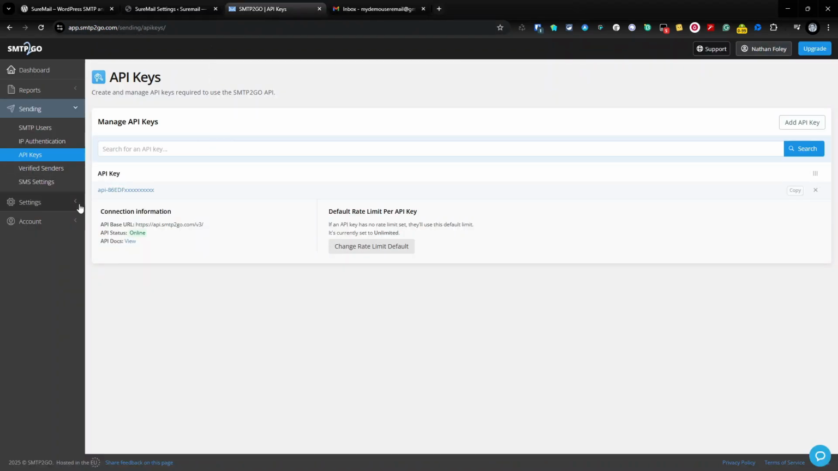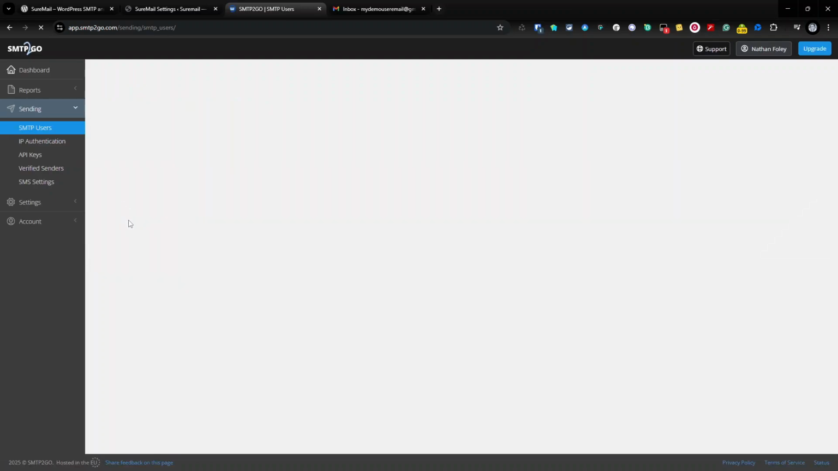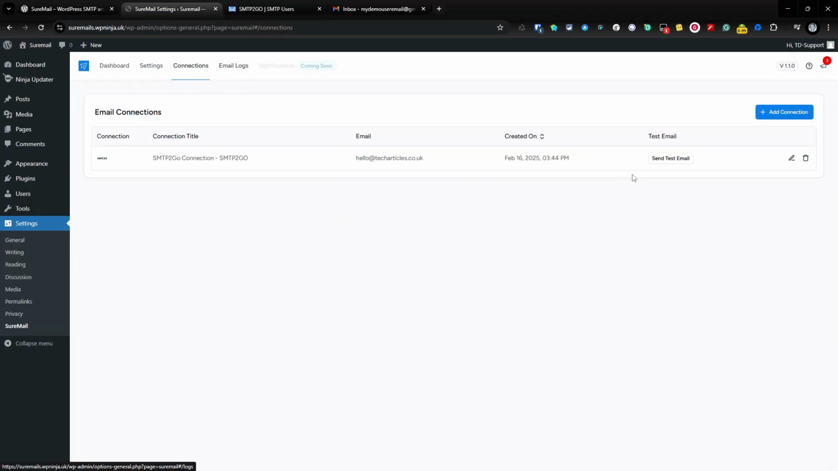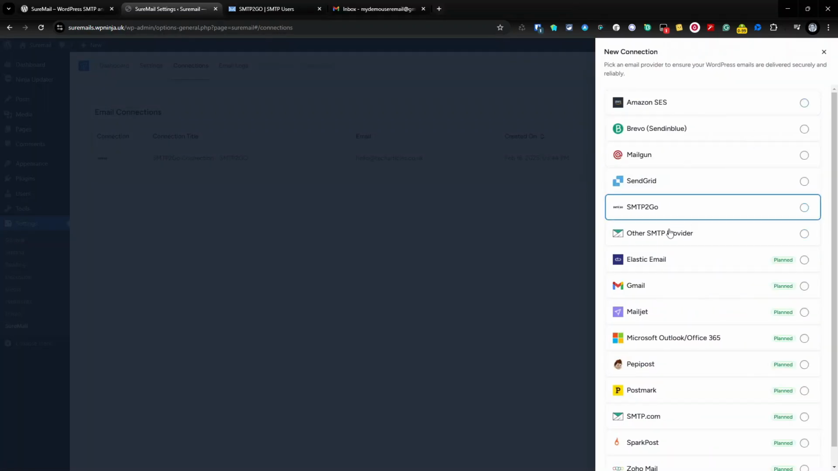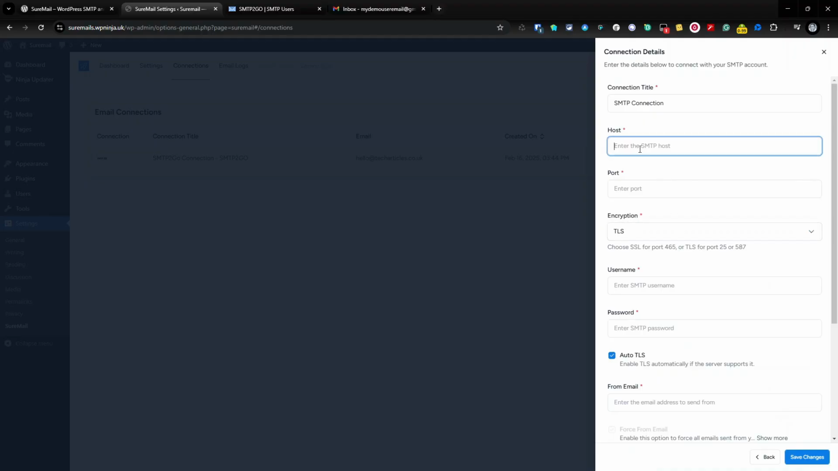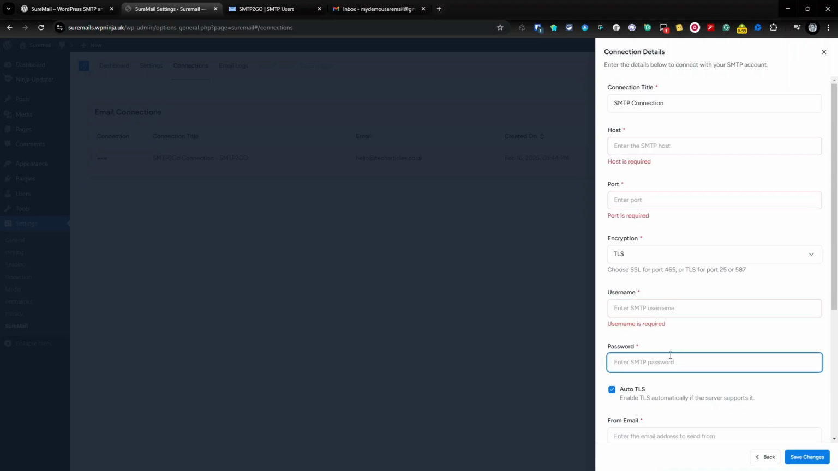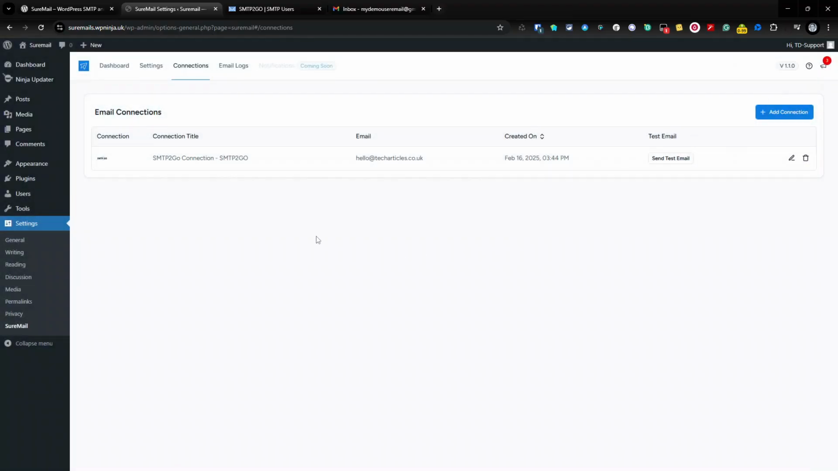As I say, that's connecting via the API. If you want to connect via SMTP, you've got your details down here. And these would go in a standard SMTP connection, just like the previous video. So you'd go to other SMTP provider and you'd put your host in here, your port in here, your username and the generated password in here. And that's how easy it is to connect SMTP2GO to SureMails.